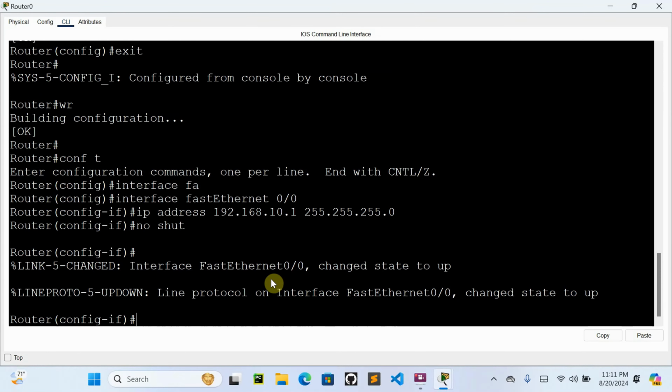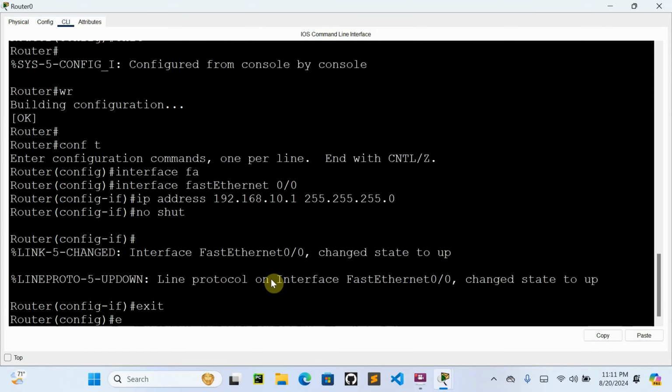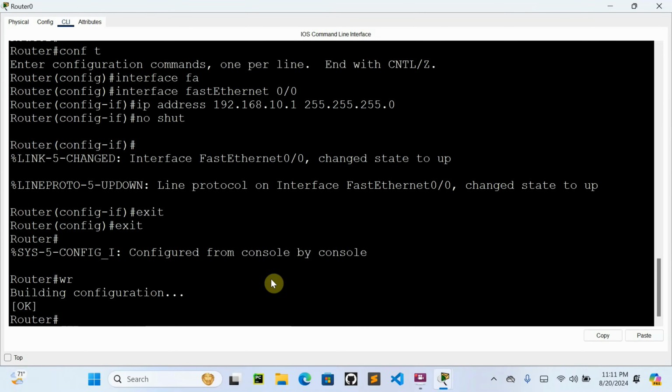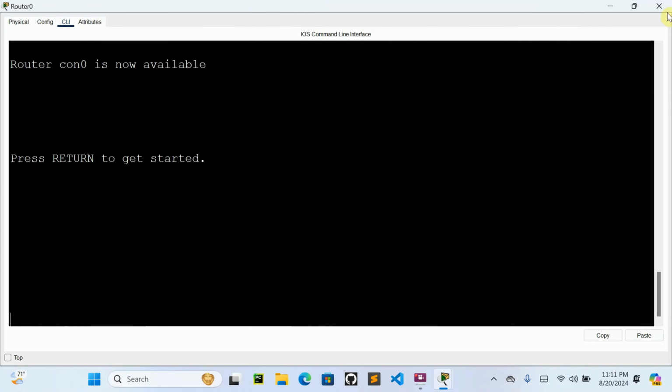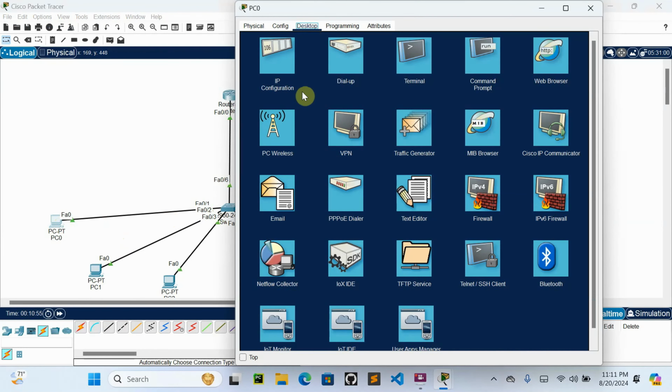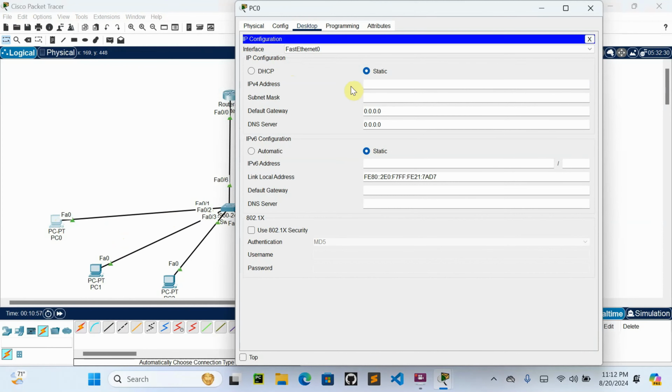So guys, you can save, then you exit. So now you see the interface is now up. So we are going to see if our DHCP is working. You see now we have the static IP.